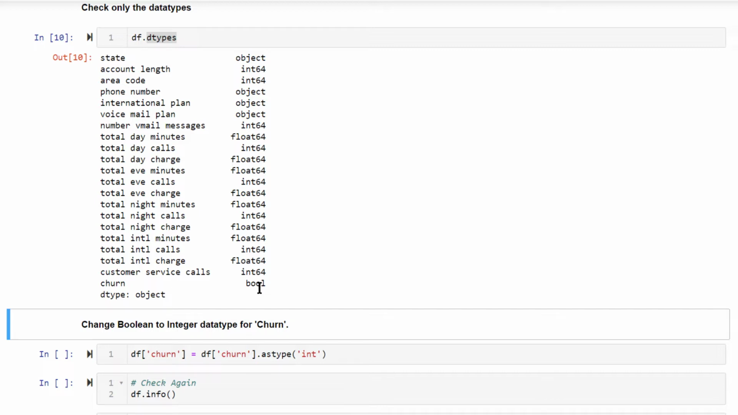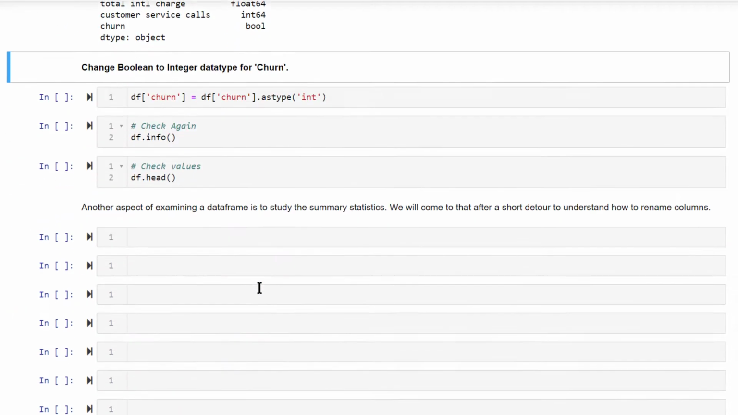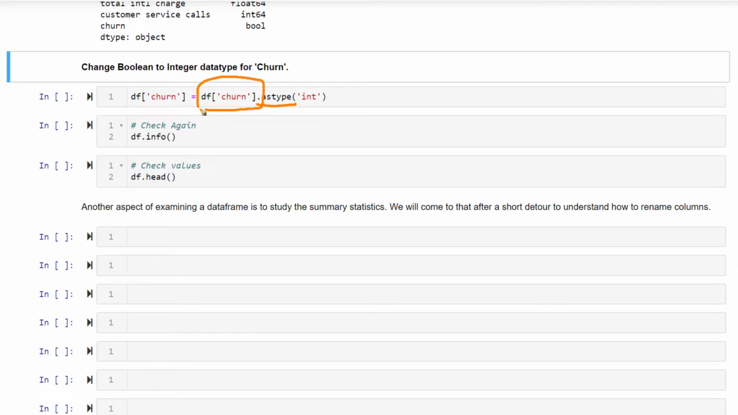Now sometimes we want to convert one data type to another data type. You might want to convert a boolean to an integer or an integer to boolean, sometimes a string to an integer, things like that. You can do all of that using this particular method called astype. So pick a particular column. We want to convert churn. The churn is present as a boolean here. We want to convert this boolean to integer. I can pass this as int. I can pass int32, int64, int8, whatever int you want, and that conversion will happen.